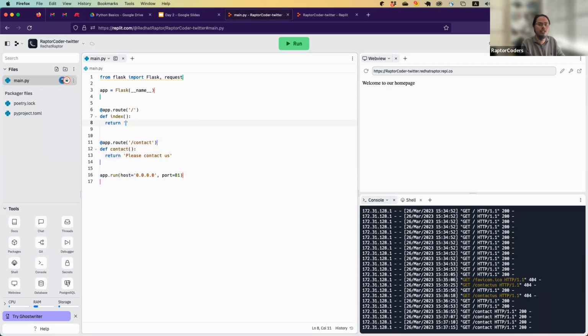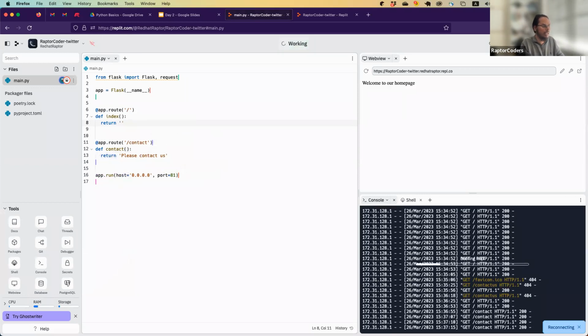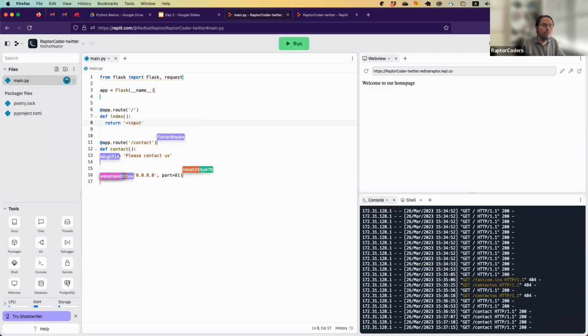So I'll return, instead of "welcome to our homepage", I'll add a syntax something like this. Input, because I'm taking input, and the type of the input, there are multiple types of input, okay? And the type of input is text. And I want to name it as tweet. And I want to close the tag.